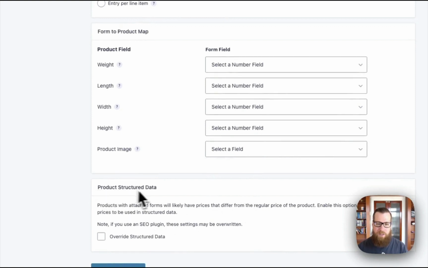Lastly, there is the product structured data. This is a great way to ensure that your product structured data is accurate and matches up again with the options on the form. And additionally, this is reflected in search results and also social media embeds.